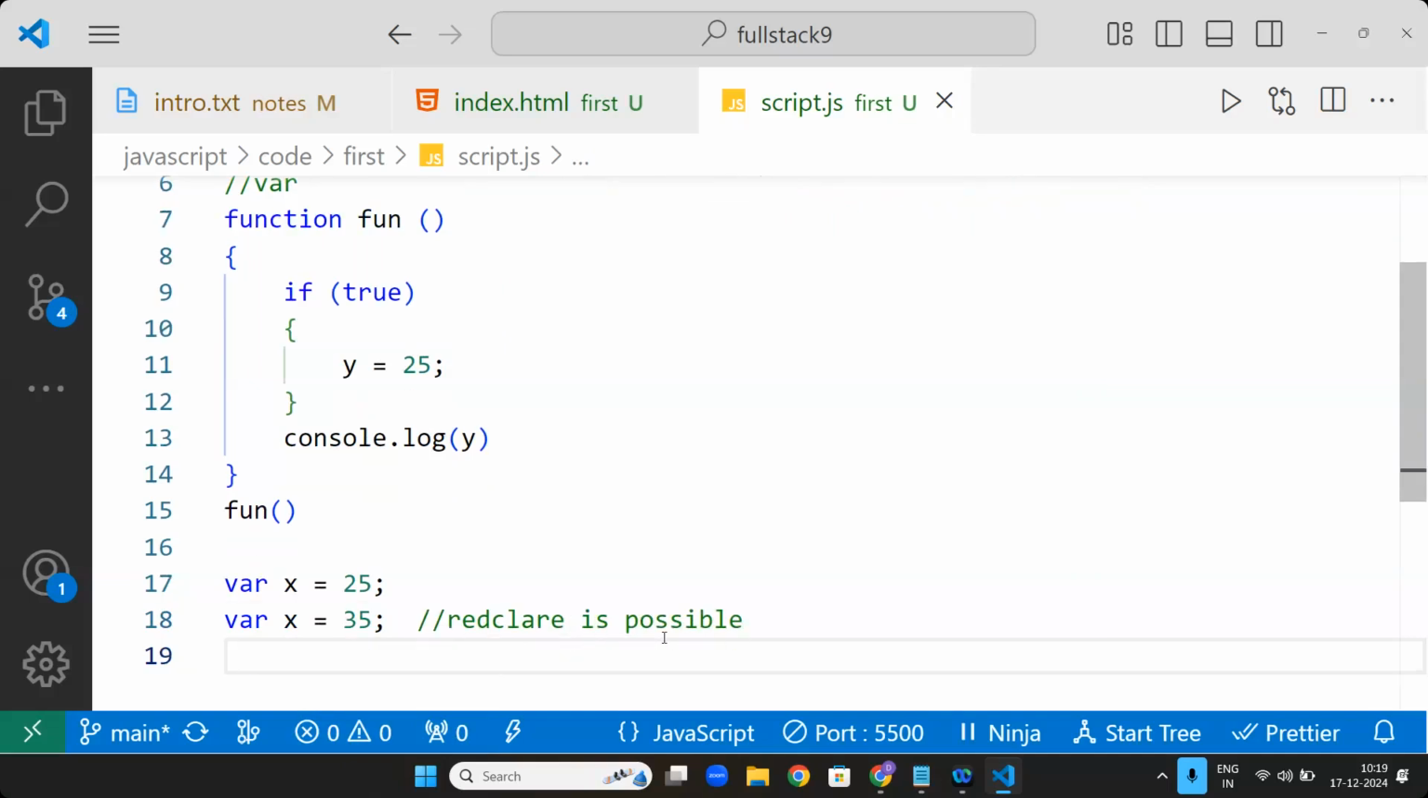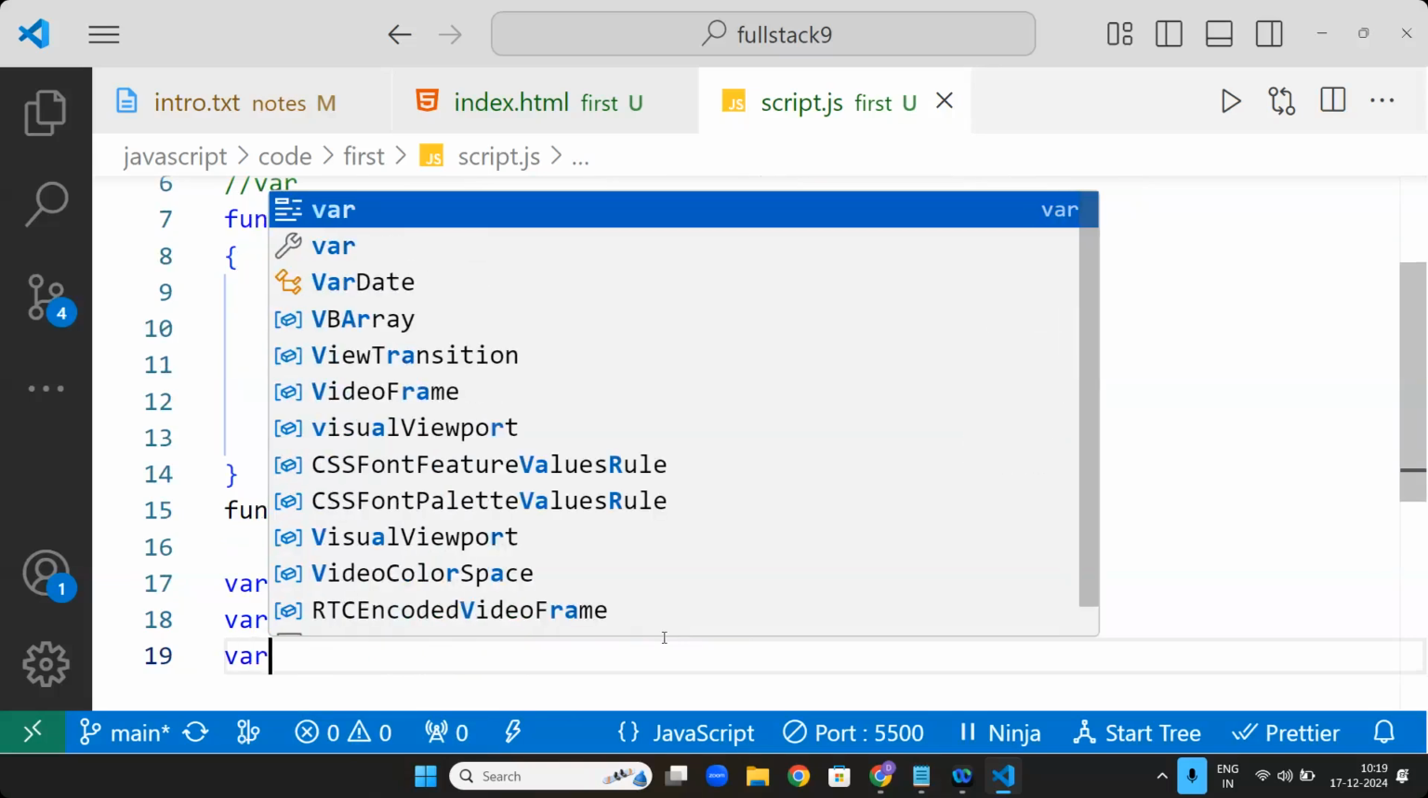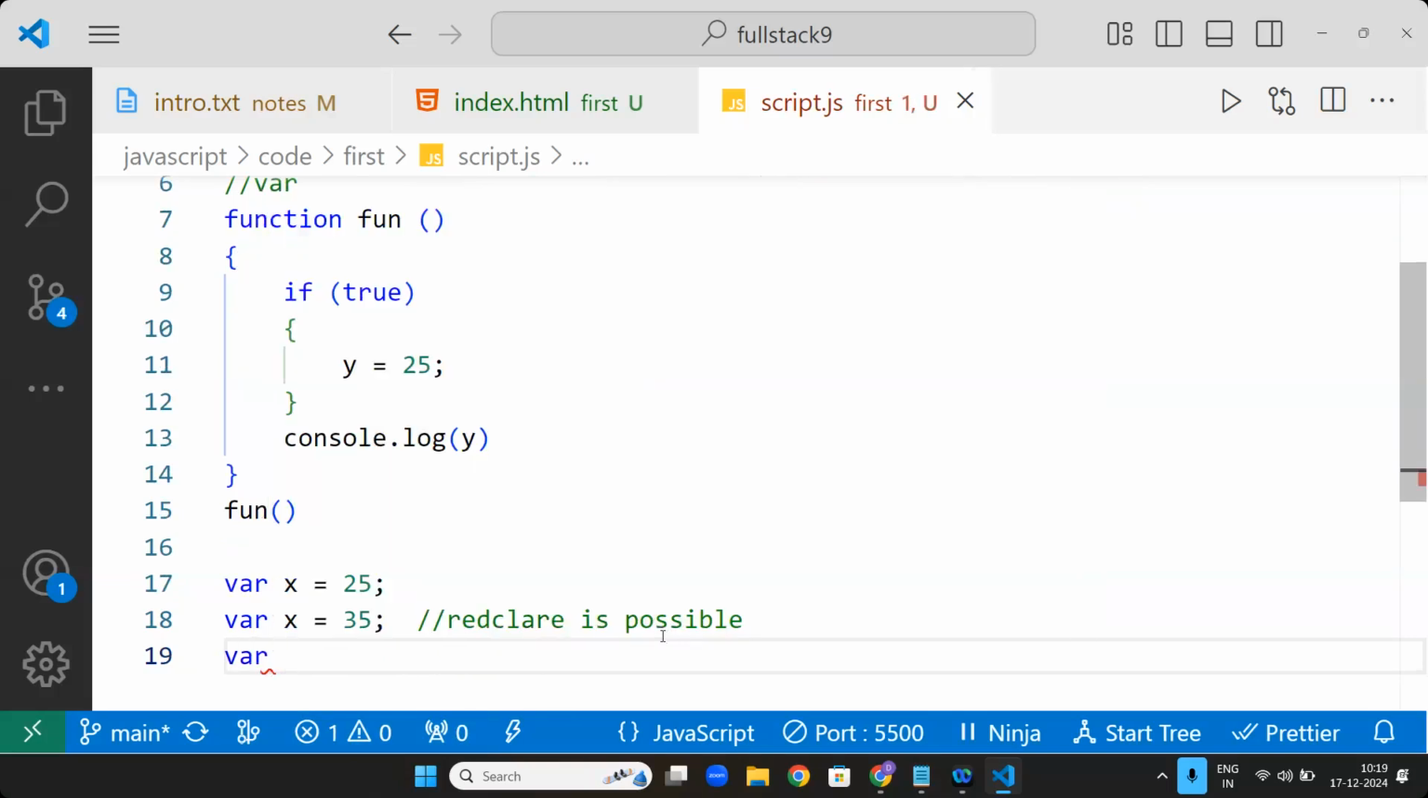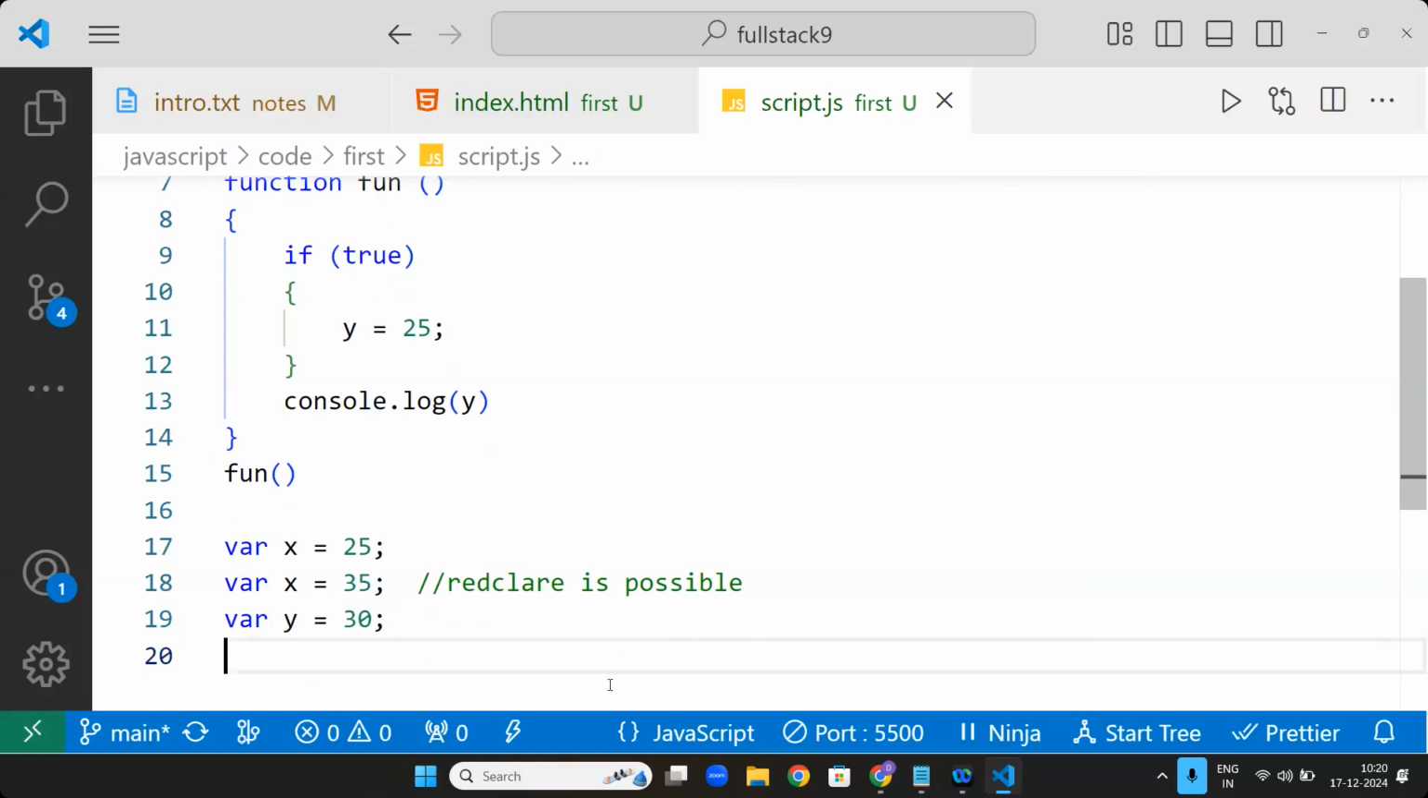Same way, what if I say var y equals 30, and then I write y equals 45? This is called reassigning.